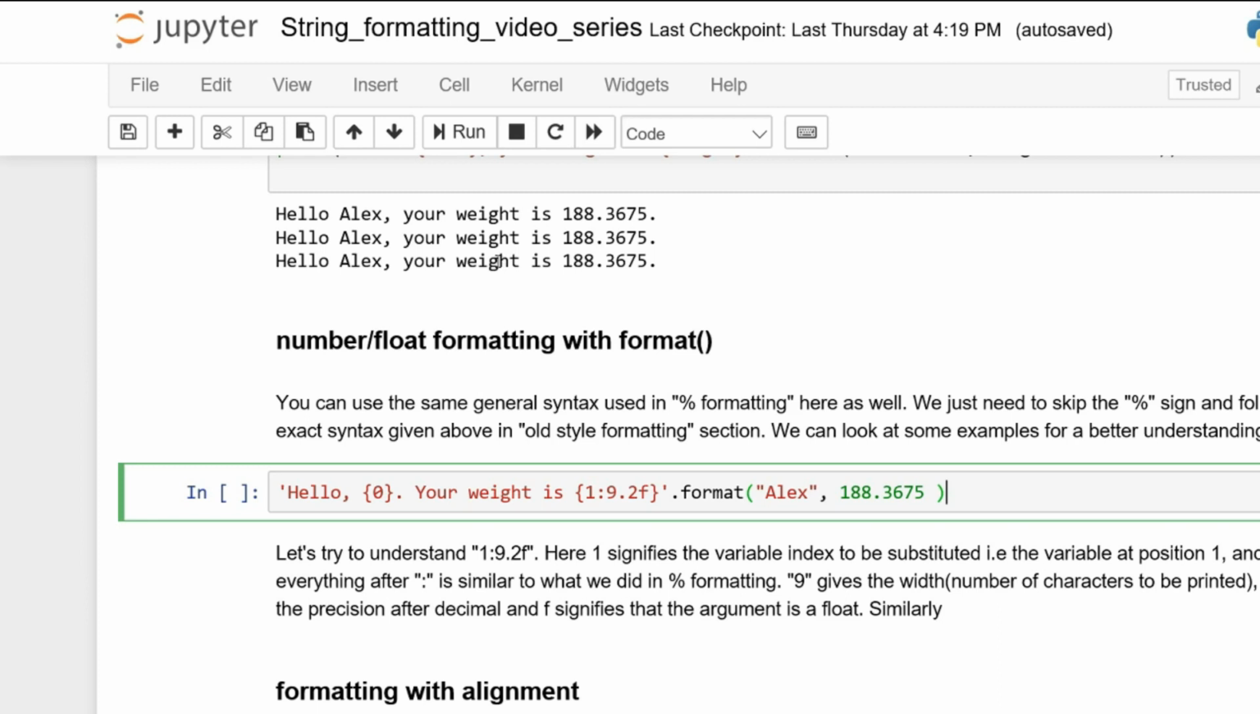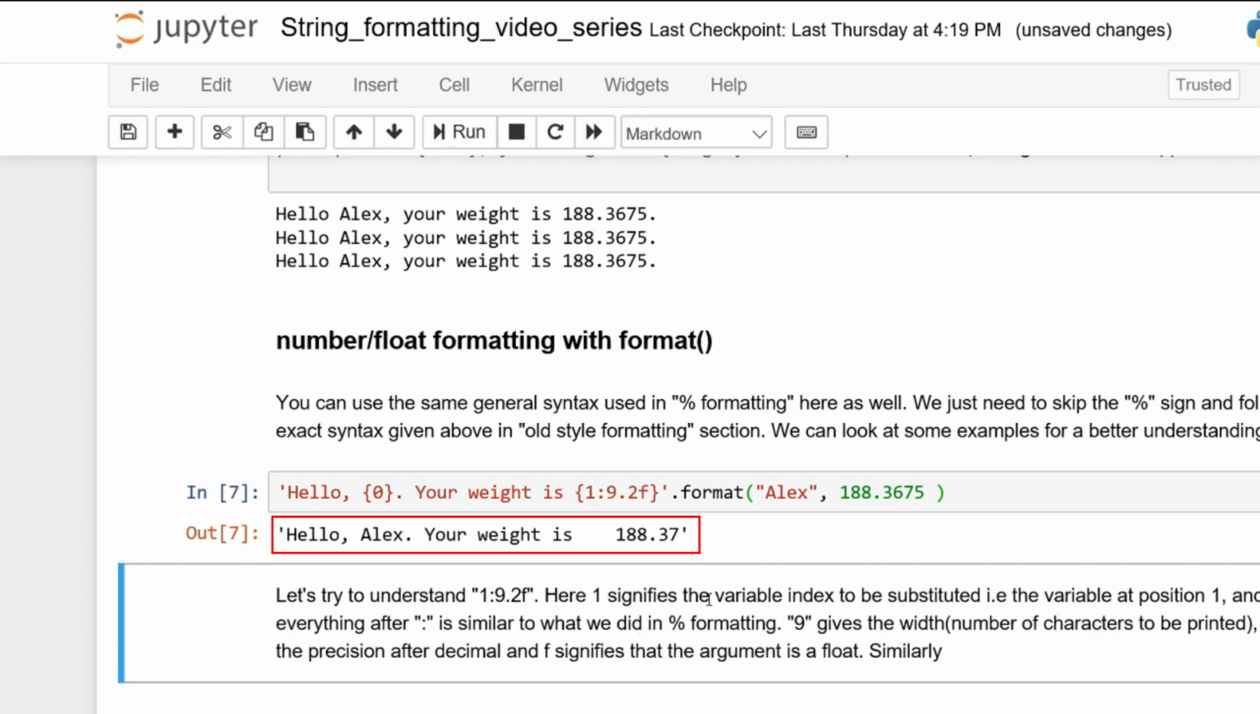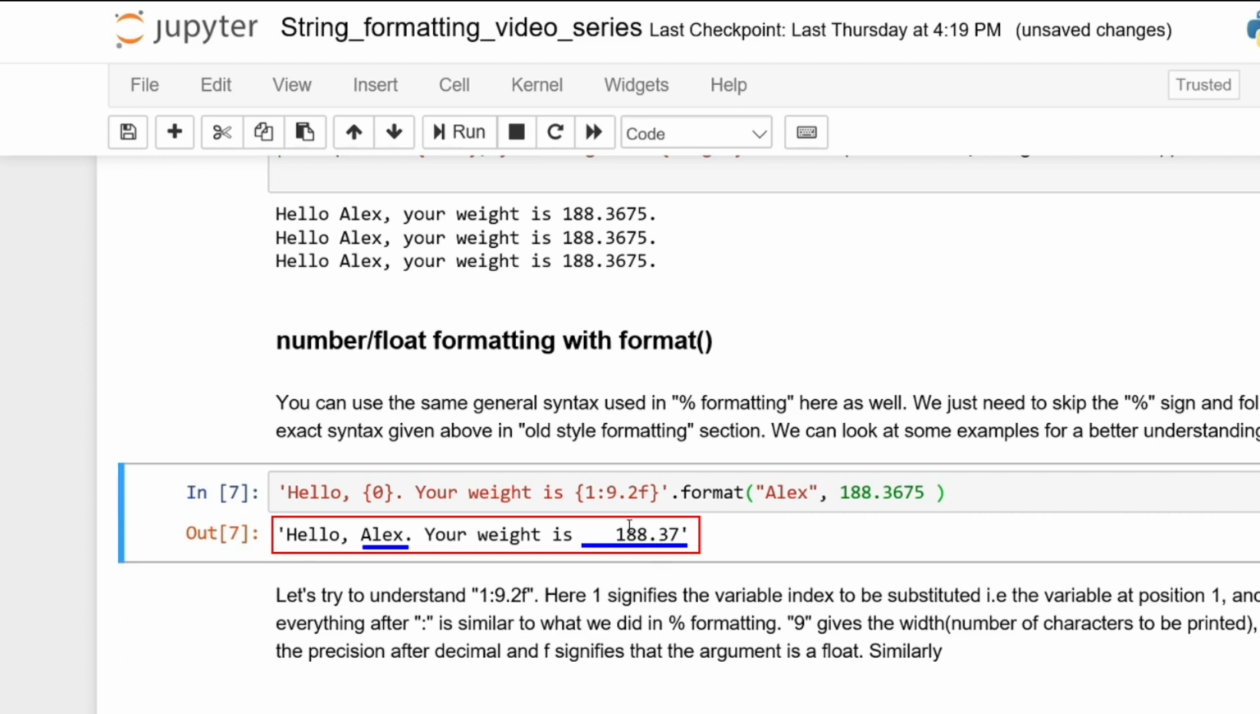But if we run this, you'll see that's exactly that. Hello Alex, which is a name, your weight is, and we have this empty space because our total width is 9, but we're only allowing 2 precision points. So 1, 2, 3, 4, 5, 6. We're only taking 5 spaces with our value, so the rest of the 3 spaces are going to be padded with an empty space. So this should be pretty familiar to you guys if you really paid attention in the last video.